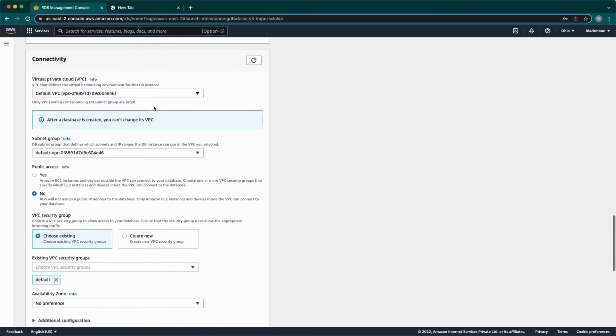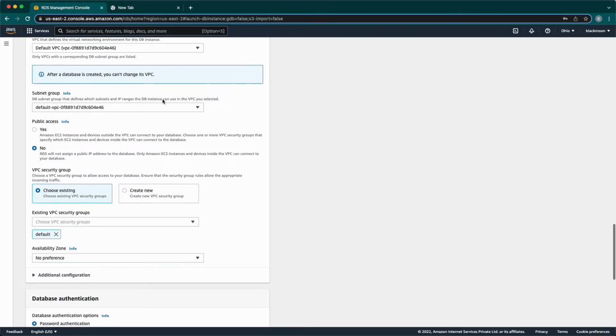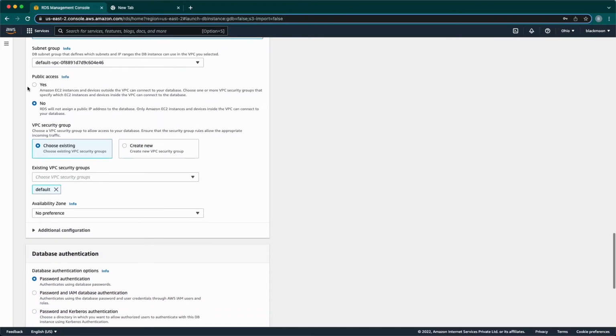Next comes connectivity. Here, we need to configure the correct VPC. Once DB is created, we cannot change the VPC. Now, coming to public access. If you go with the option yes, devices outside your VPC can connect to DB. If you go with no, then only devices in VPC can connect to your DB.